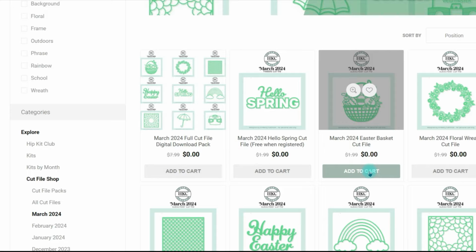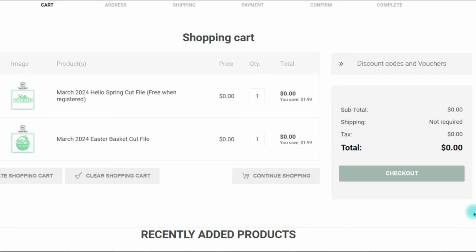Just make sure that you're logged into the site before you add it to your cart. As a HipKit subscriber, your cart should total 0. Go ahead and check out as usual, then download the two files to your device.